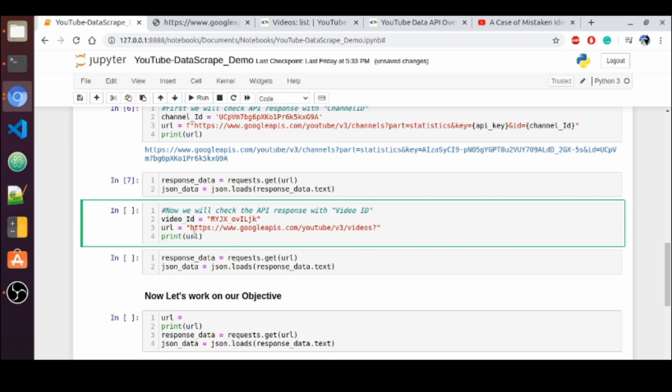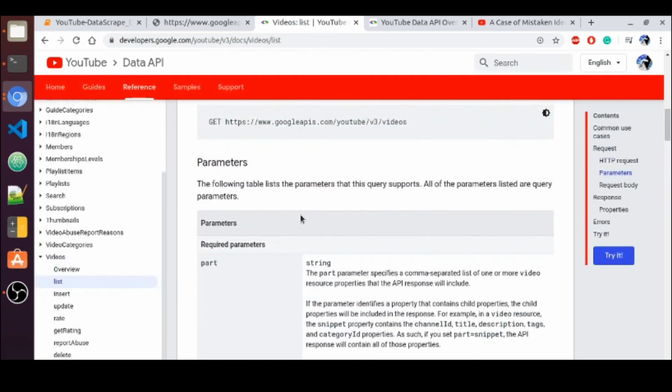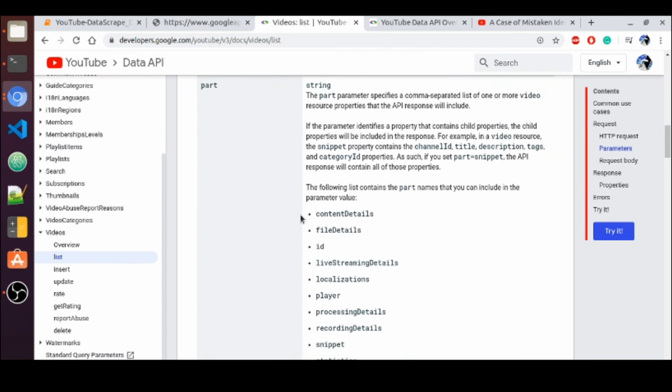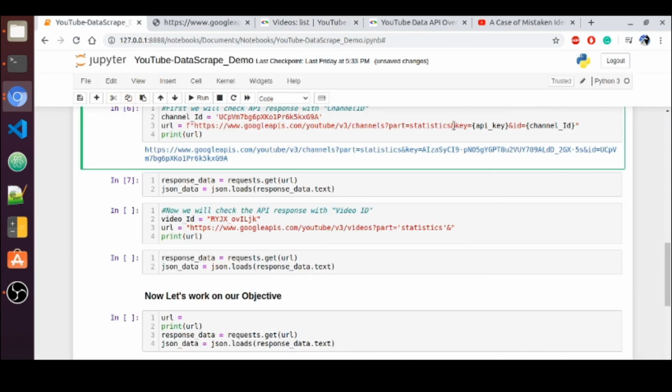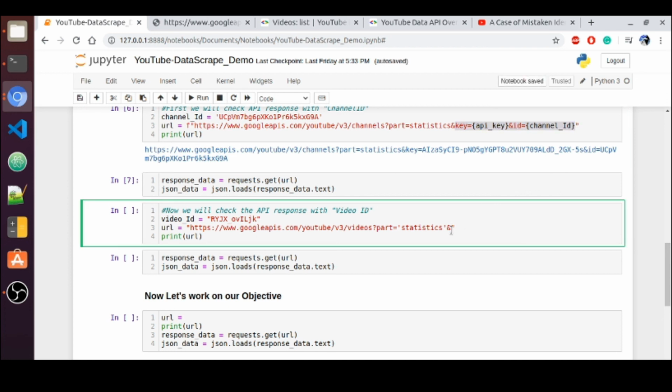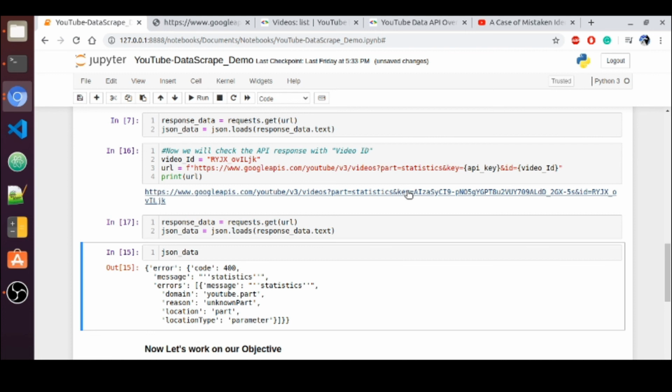Right? And also you can pass different parameters, something like we have seen for the channel resource. Same story, we have to pass our API key and our filter criteria, and let me copy and paste it over here. And here the ID is not the channel ID, right? We have to pass the video ID, and let me load the data from that particular response and see what is there in this JSON format.